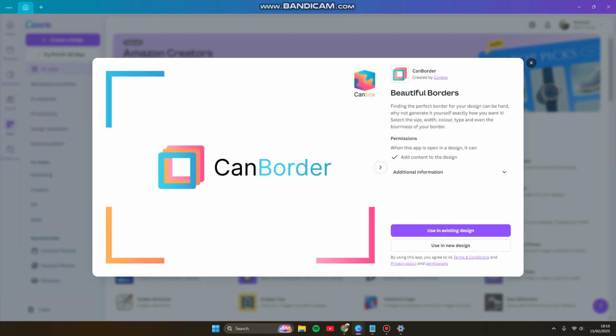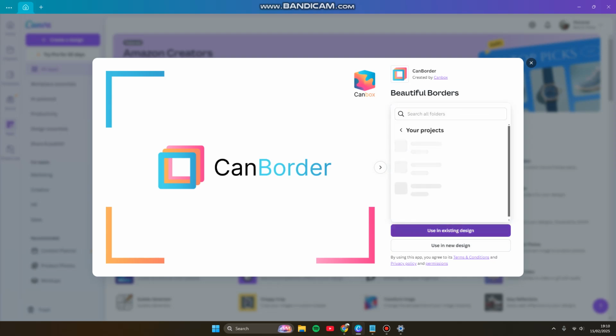So finding the perfect borders for your design can be hard. Why not generate it yourself exactly how you want it? Select the size, width, color, type, and even the blurriness of your border. Click use in new design, or if you already have an existing design, you can try to use it. For example, this one.